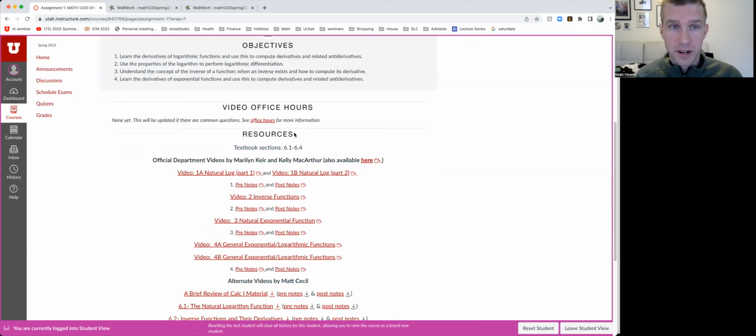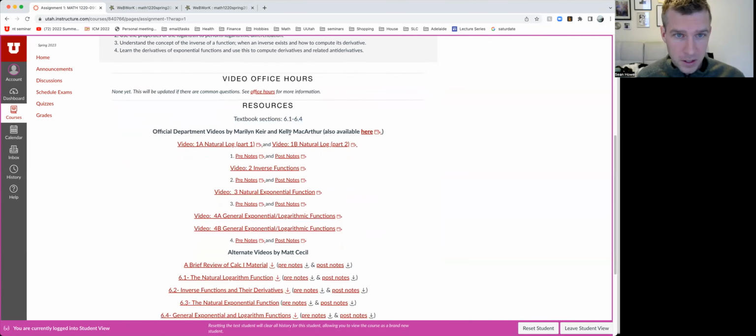There are 3 different types of resources we're going to have typically each week. One is your textbook. The textbook is very readable, and I encourage you to look at it. There are some tips about how to read the textbook that you can find in the syllabus. This assignment is covering sections 6.1 to 6.4. This is next week's assignment, just a reminder. So it's textbook section 6.1 to 6.4.